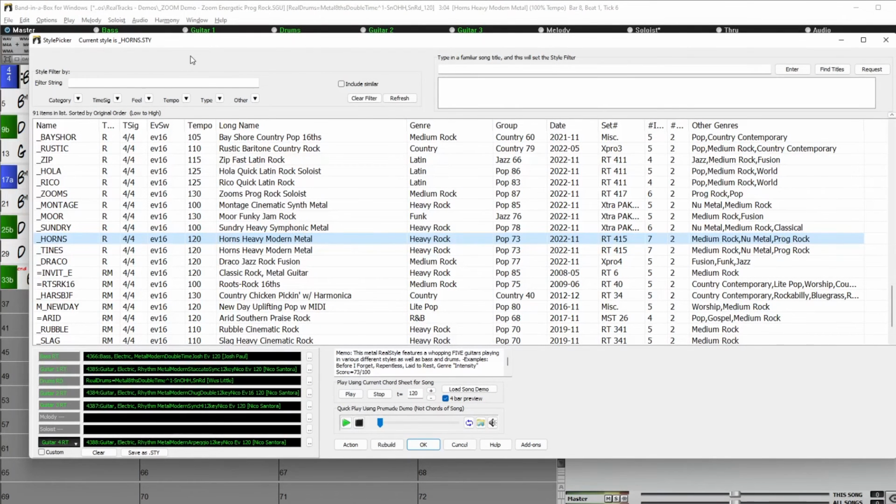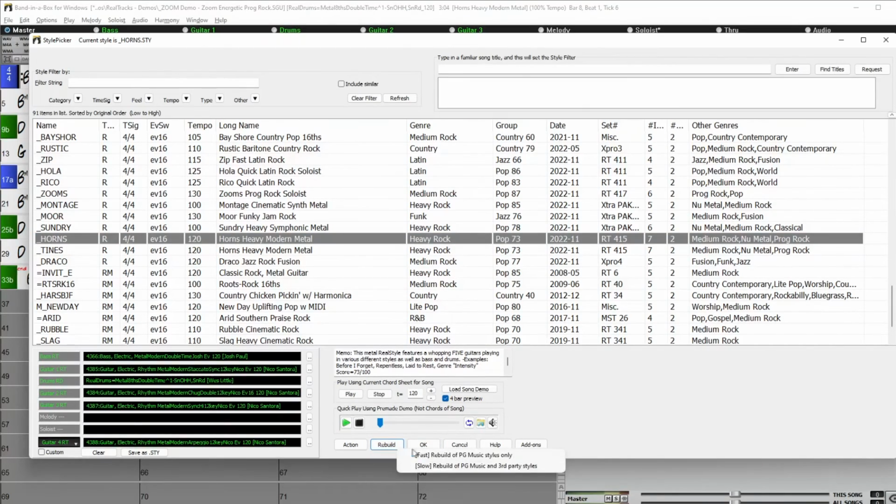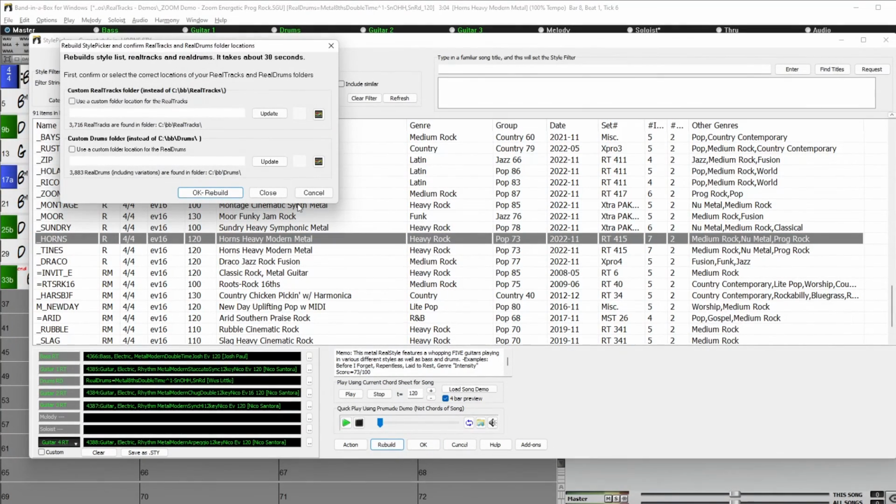So I have put that zoom style back in now, and so now I have to rebuild the StylePicker so that it can find it again. So there's a new feature with rebuild as well. I'll press this button, and it gives me this dialog here.